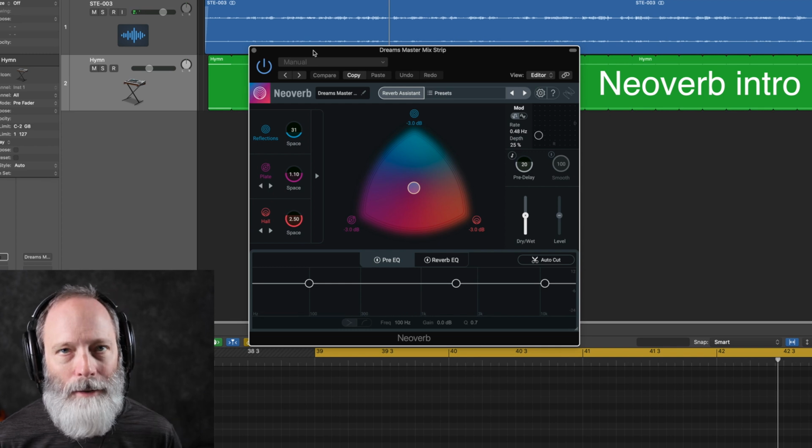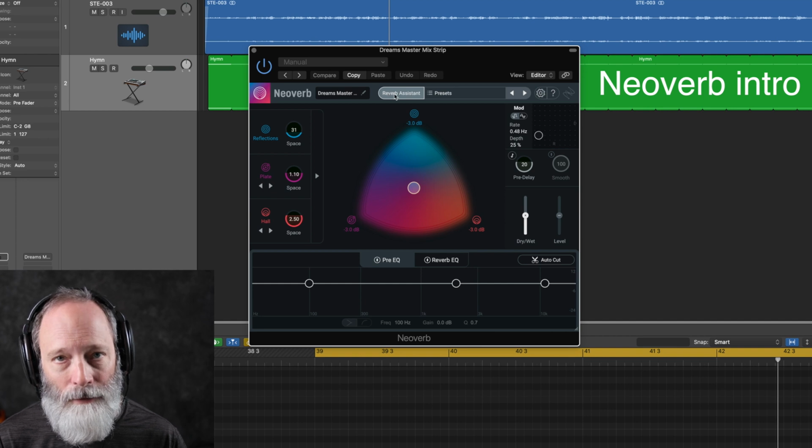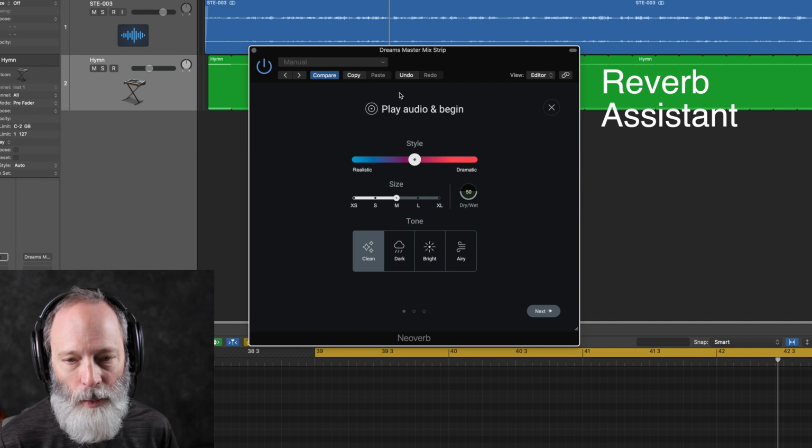Yeah, not bad, but where's the intelligence? Well, it's right here in the Reverb Assistant. So let me go ahead and click on that button and let's see what we get.